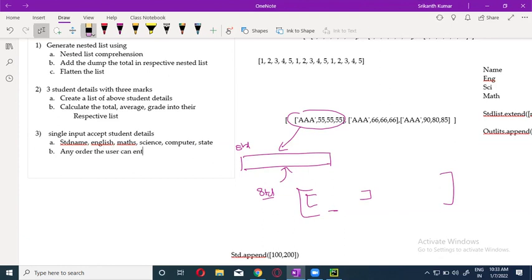The user can enter the data in any order. In a single input, they can put down the marks first and the name last, or the name first and the marks last, or the name in the middle with marks before and after. Any order they will put it in. But you have to identify the marks and print the total and average. The major task is to identify the marks and calculate the total.